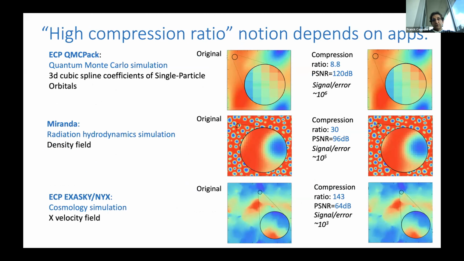High compression ratio really depends on the app. So the expectation that you can have in terms of how much compression you can get on your data set really depends on your application, on your data set, and on the quality of the data that you really want. And high compression ratio also depends on the difficulty of compressing the data set. For some data sets, it's easy to get a compression ratio of 100, I would say, for visualization, for example. For some other data sets, like HACC, for example, it's very hard to get a compression ratio of 5.